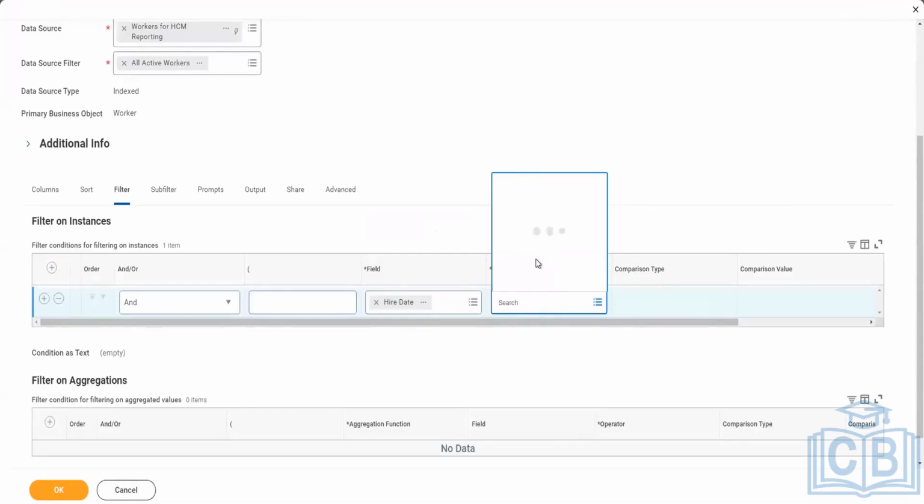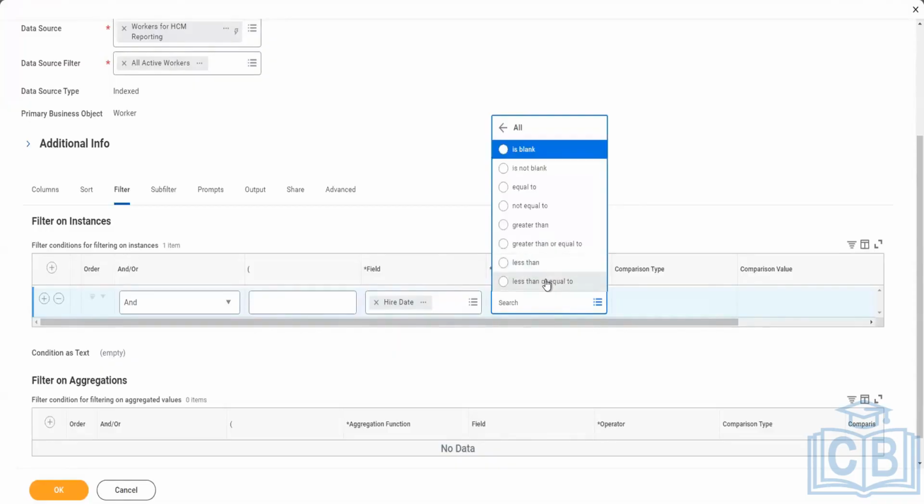For example, let me populate all the operators for Hire Date. It is a date field. For a date field, we have this many options. If there is a blank hire date, I can just choose is blank and it will filter out whichever employees have a blank hire date. It will filter out everything that is not blank. This means hire date should not be blank for any worker. Just pull all the workers who don't have a blank hire date.